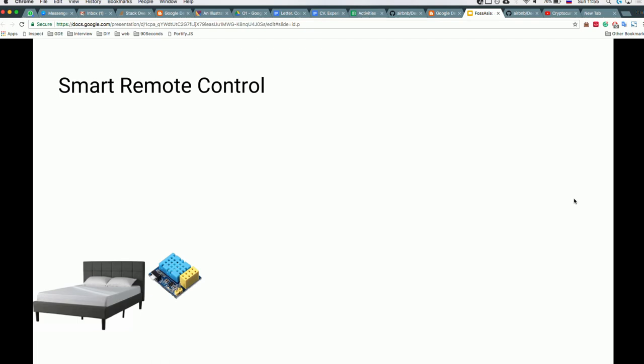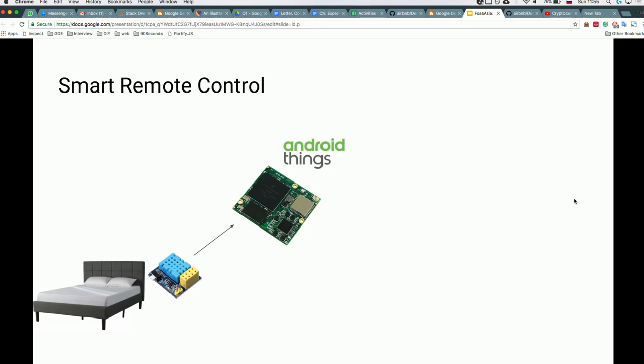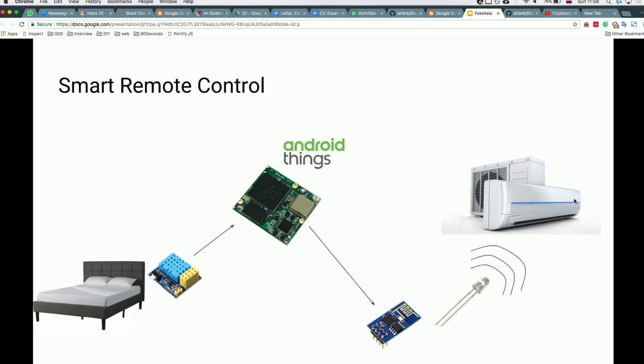It is connected to the Wi-Fi in my house, and I have Android Things. Android Things listens for updates from this temperature sensor via Wi-Fi, and makes a decision: should we turn the air conditioner on or off, and which temperature should we set. It sends via Wi-Fi again to another cheap $2 unit a command to turn the air conditioner on or off, and using an infrared LED I send commands to my air conditioner unit, and that's how I control it.